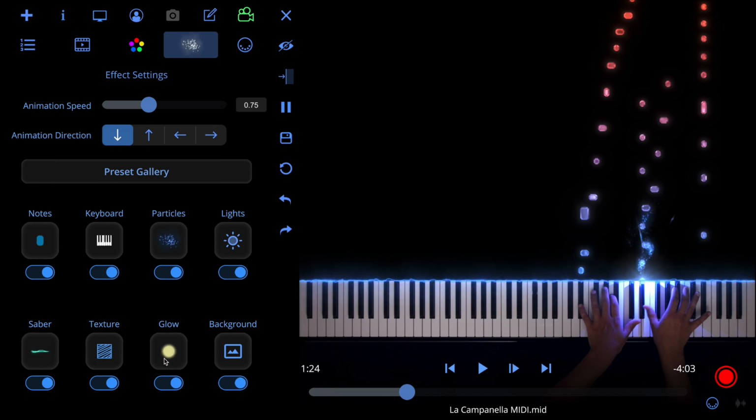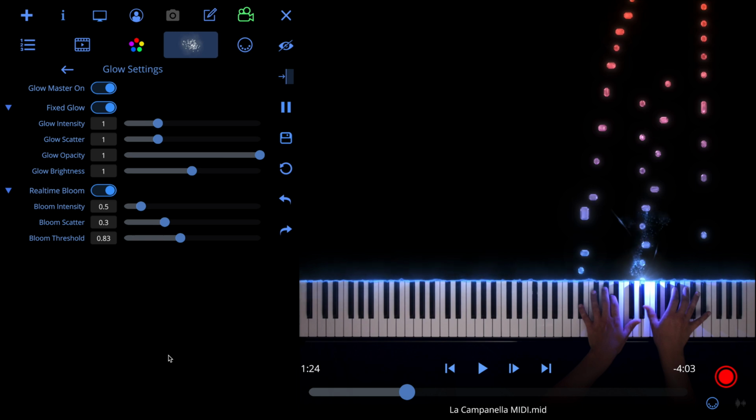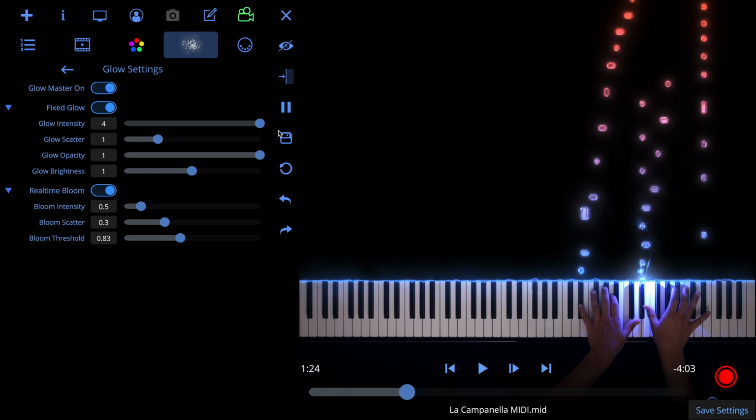Let's check out the glow settings panel, which is really important and can make the difference between a good video and a great video. The fixed glow effect will add a pre-rendered halo to each individual note. So you'll see there's the same intensity of glow now around all of these notes.